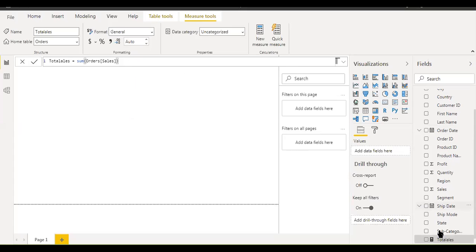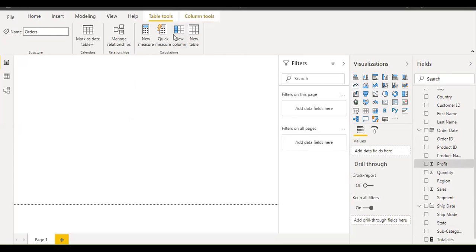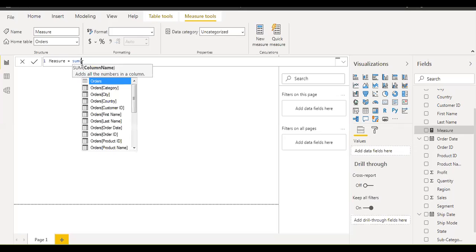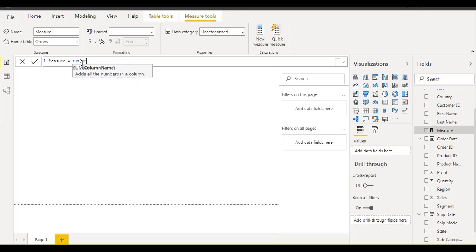Okay, so I can see my total sales have been created. So let's create another measure, that is total profit. So I'll go to table tools and click on new measure. Okay, so I'll just use again one sum formula and click on orders profit. So I'll give a name total profit. Okay, so these are the two measures we have created.